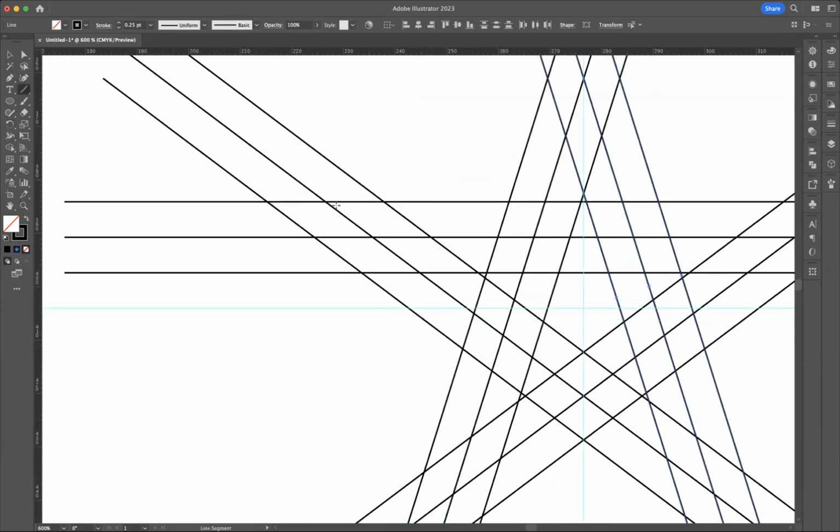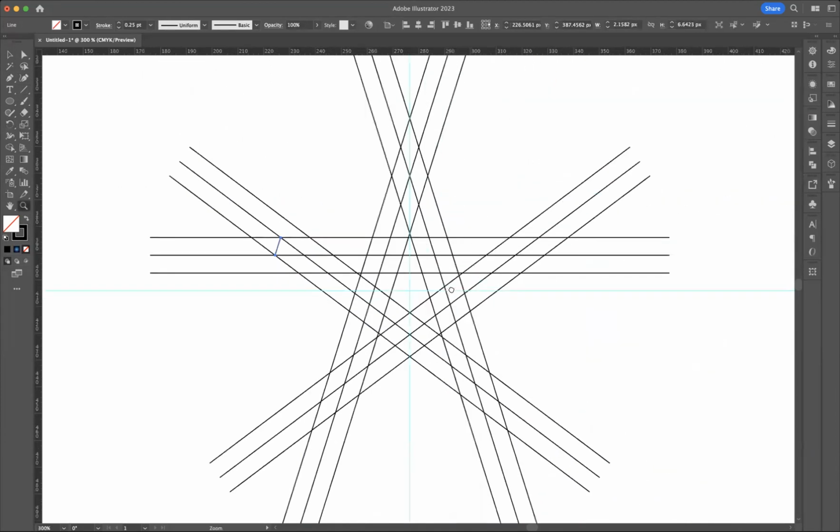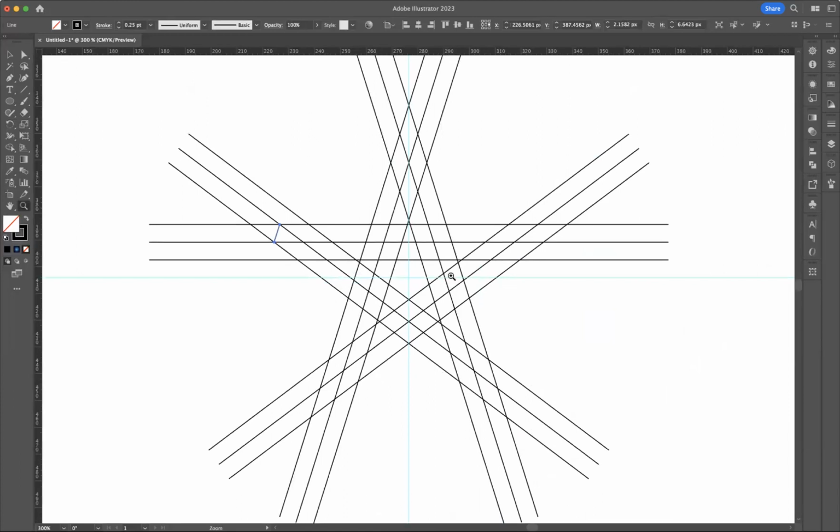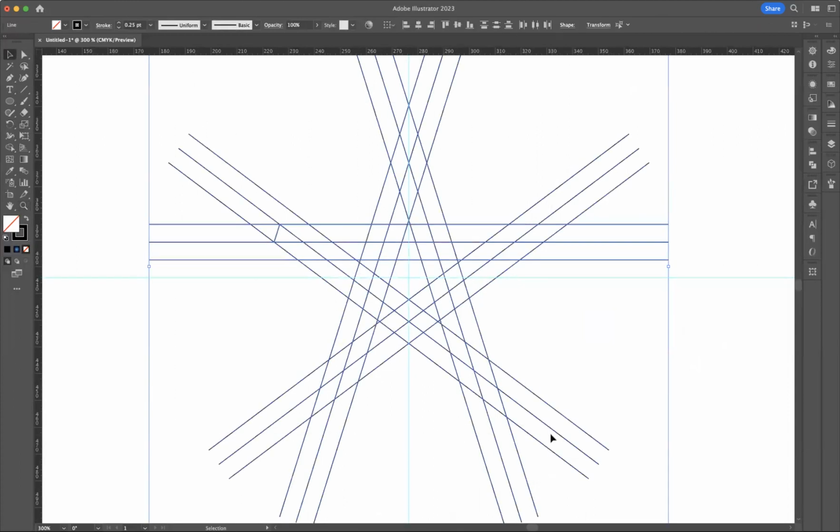Okay, wonderful. I'm just going to zoom in to this point here, and we're going to use the line segment tool again, create a nice line here, hitting that point to that point there, like so. Wonderful. So I'm just going to zoom out now. And what we now need to do is make sure that we use our shape builder tool. So I'm just going to select everything here like so.